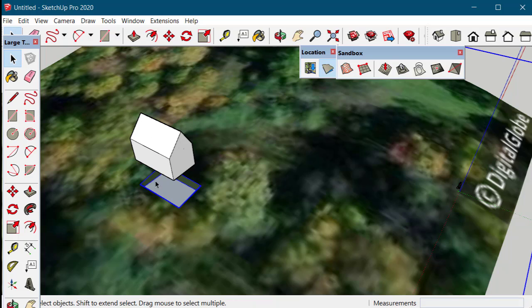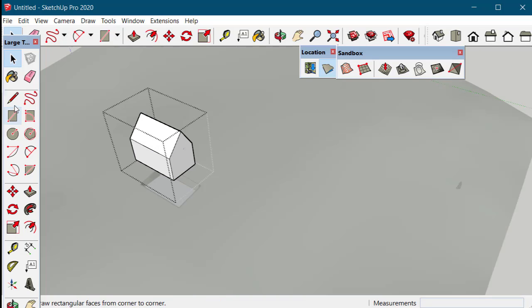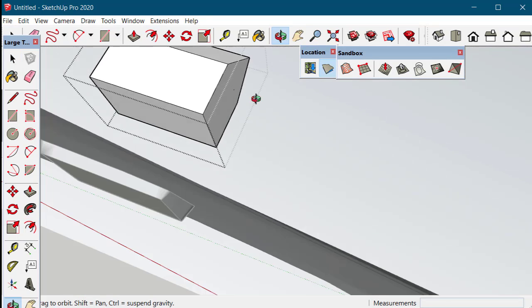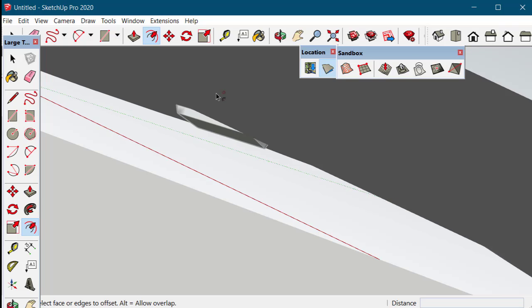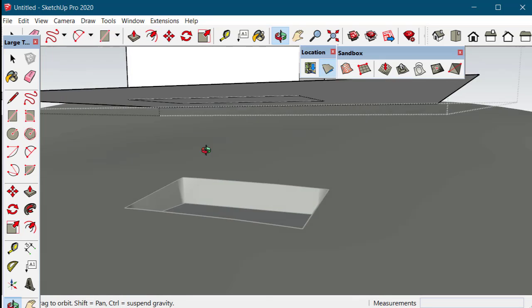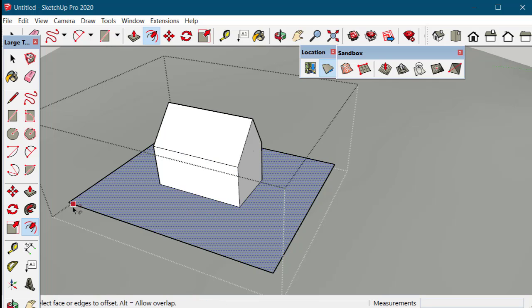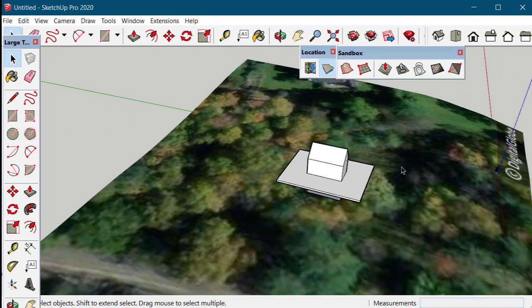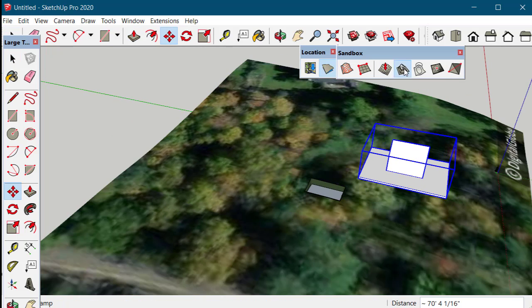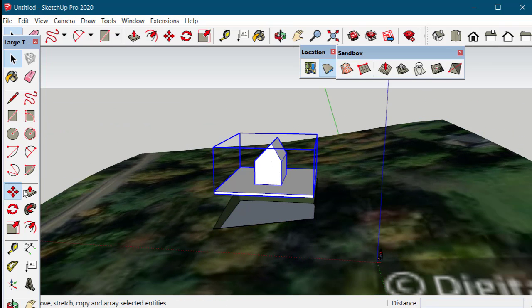If the deck appears to be too small, we can quickly create a deck around the house using the offset tool. I'm going to offset the bottom of the house. But you can also use the pencil tool to draw the deck in any shape. Let's give a little thickness to the deck. Now we are ready for the stamp tool, step 1, 2, 3. Here we go.